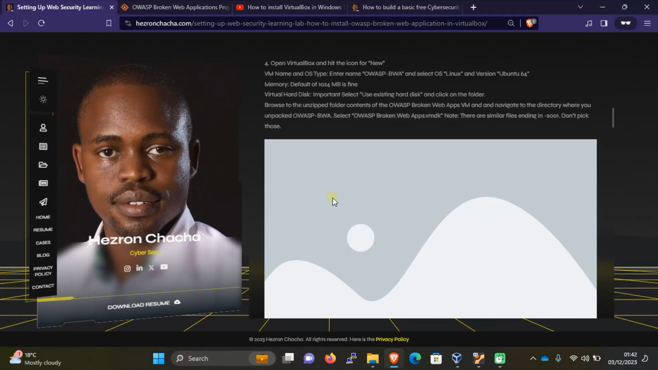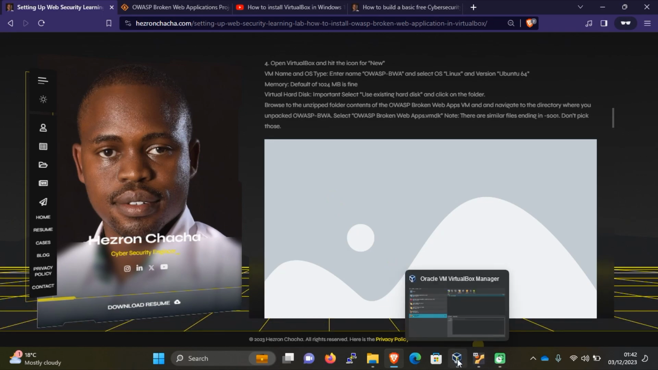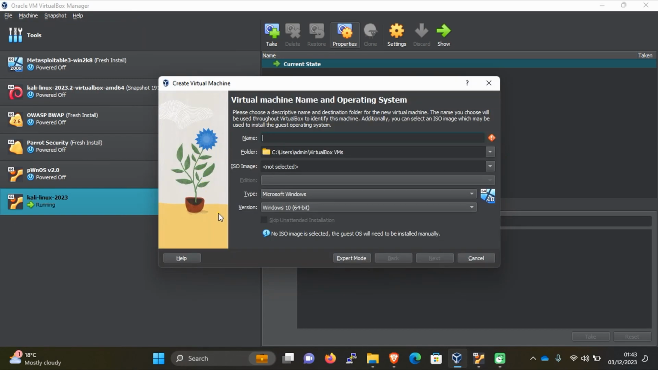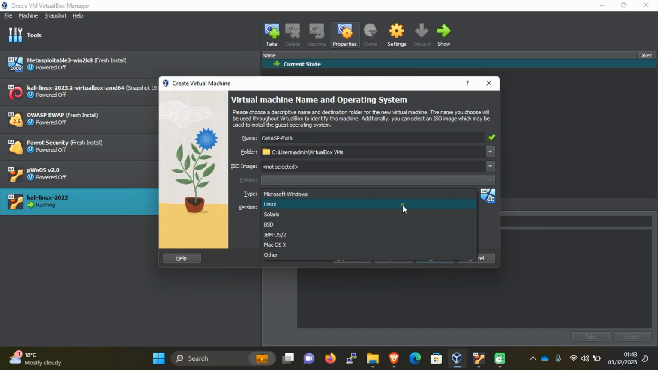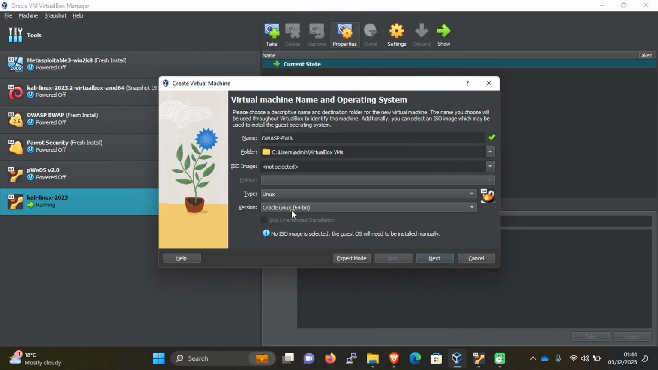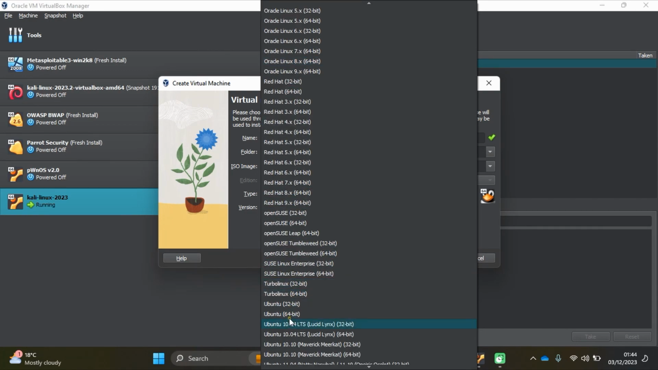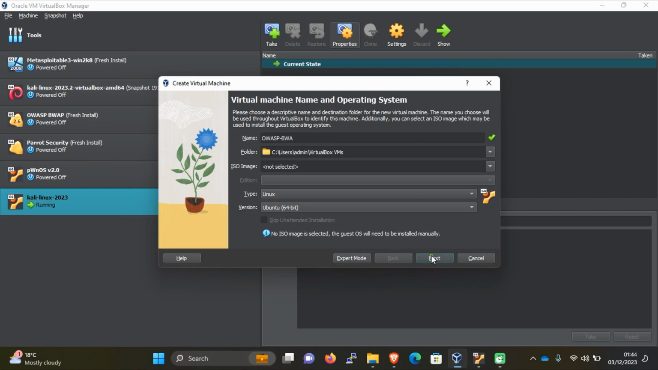The fourth thing to do is to open VirtualBox and create a new VM. I will open VirtualBox, click on machine, then new. Here is where I'll enter my name, choose OWASP-BWA to stand for broken web application. I'll leave the folder as default. Then what I'll do next is change the type to Linux. For the version, I'll choose Ubuntu 64-bit. Here we go. Then I'll leave the rest of the things as default.